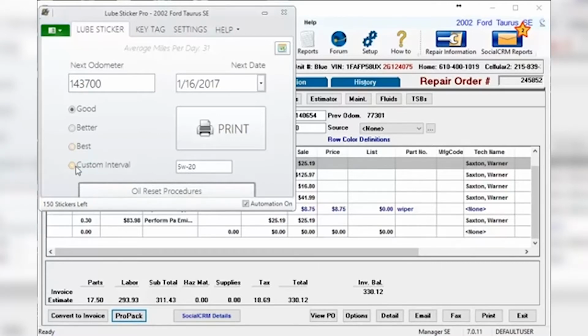Oil type buttons. The three selections will have the names or type of oil that you set up in Lube Sticker Pro. Clicking on any of these buttons selects that type of oil. Next odometer and next due date windows will show the mileage and date for each service based on the information that you have input into the Lube Sticker Pro General Settings window for each type.